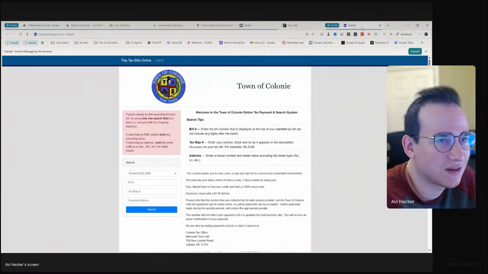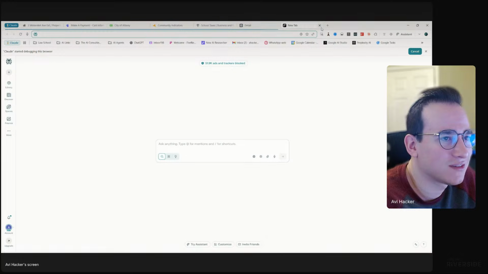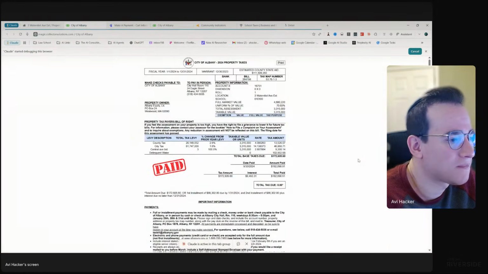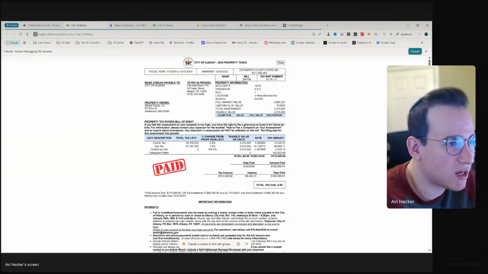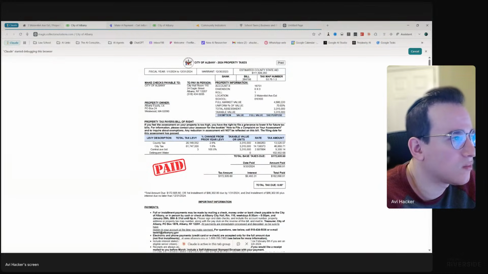And this is what we currently have available to us right now. Oh, now it's opening another tab. And this one says paid. So the other one was not a paid bill, but this one is a paid bill from 2024. So it's pulling up information to give you up-to-date information on what was paid, what was not paid.